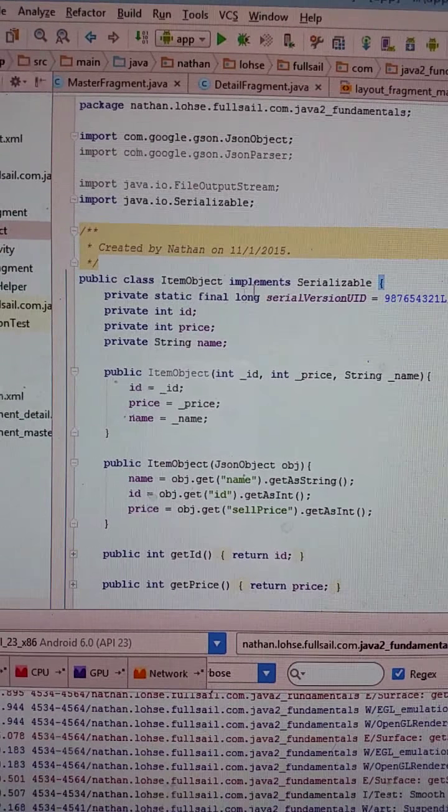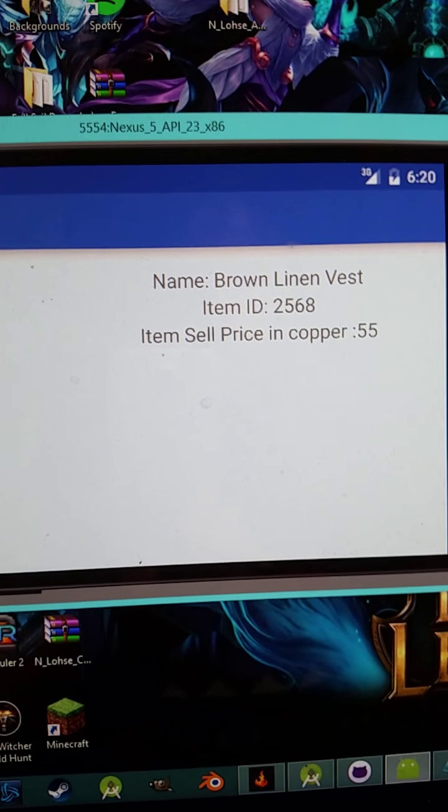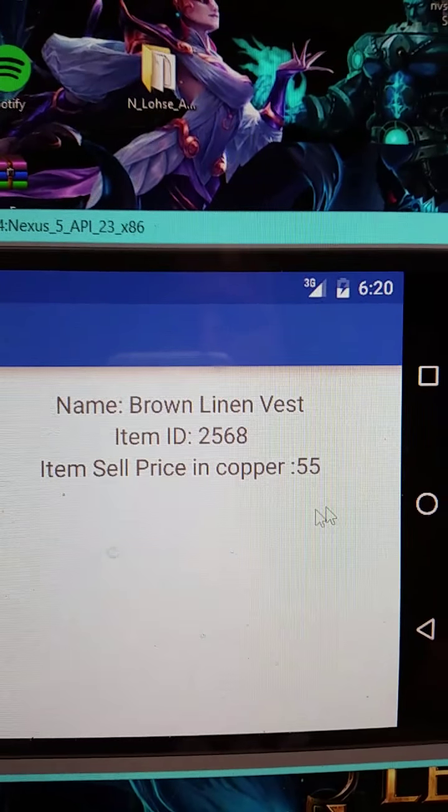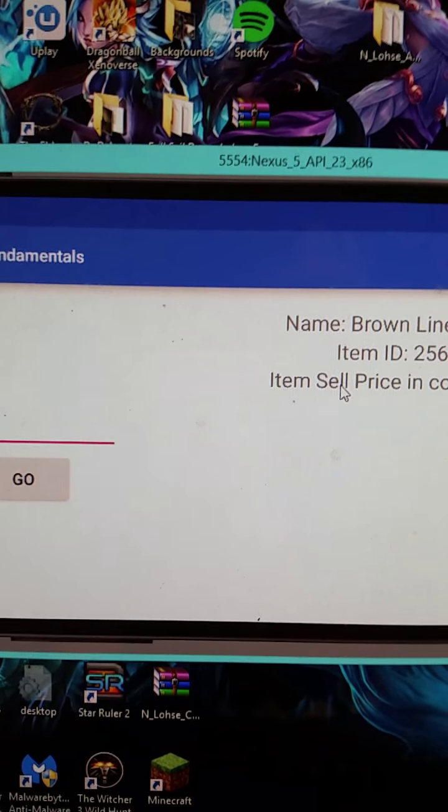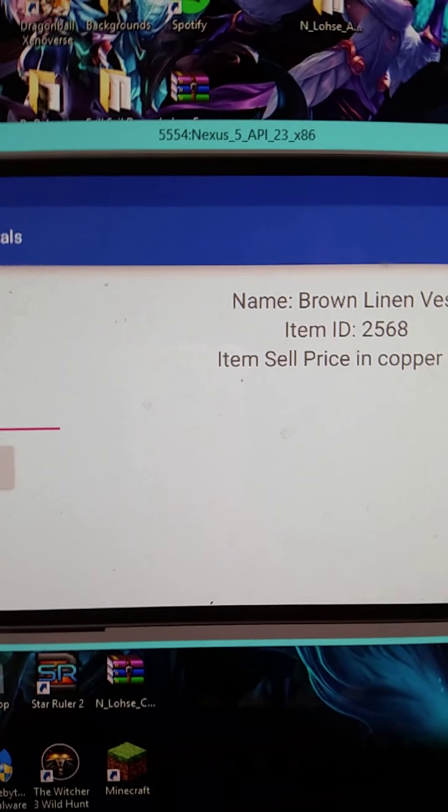So we'll hit go, it loads and pulls up the ID that I've got. This particular item doesn't have a sell price. We can try something else. A lot of these IDs end up being in the 4 to 5 digit range. Seeing this one has got a 55 copper sell price. Again, that has to do with the World of Warcraft economy.